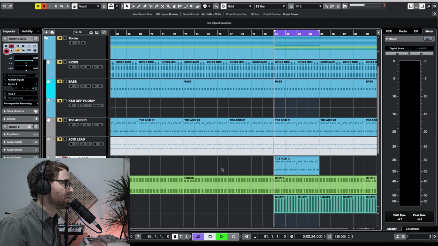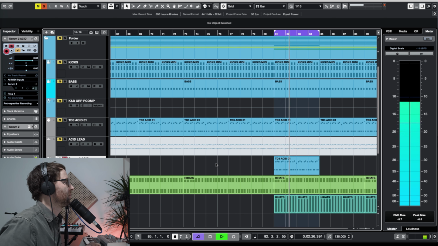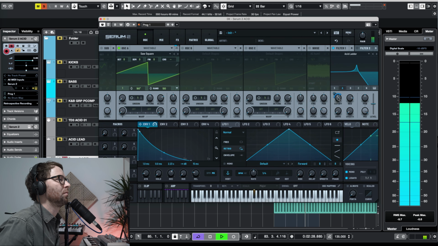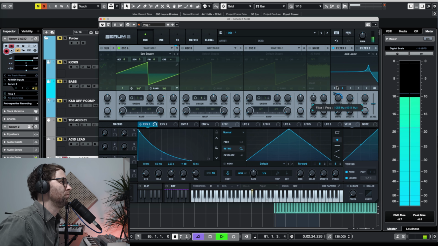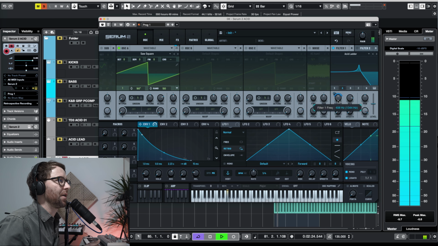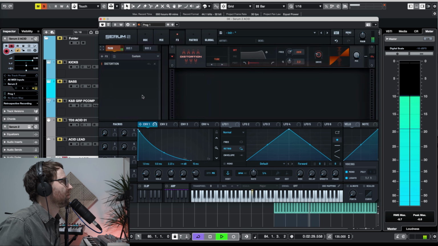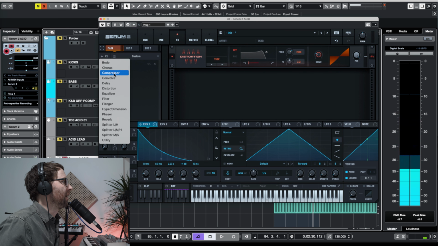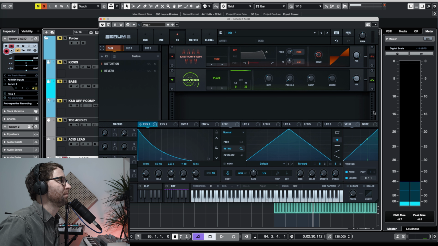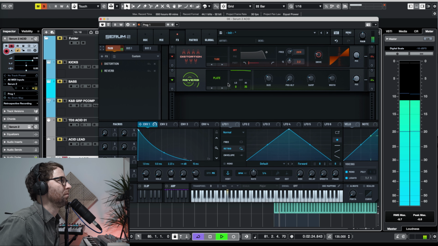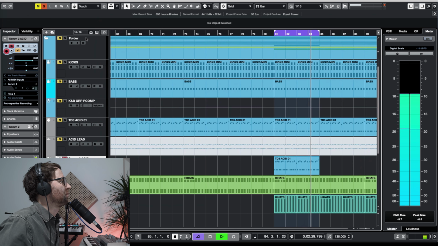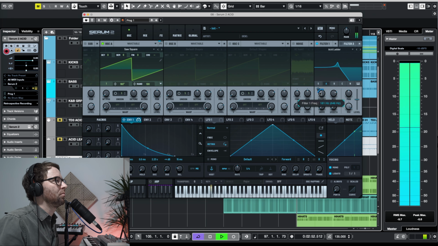Let's see what we've got. And then just tweak away with your resonance, cutoff. Add on some reverb. Add the rest of the track.